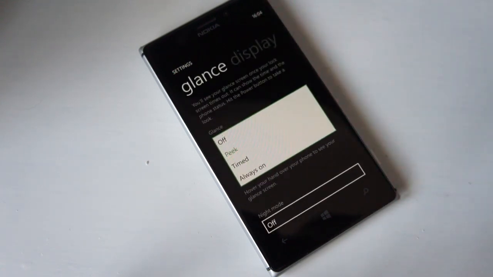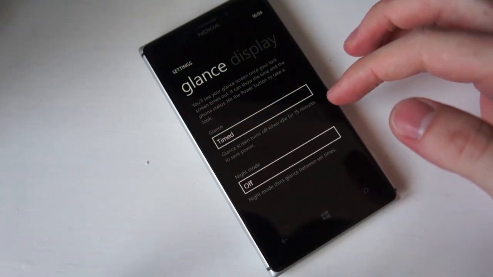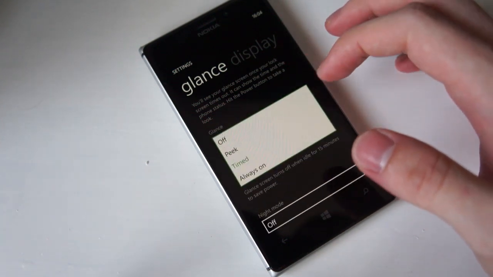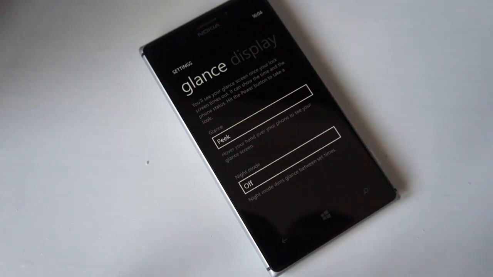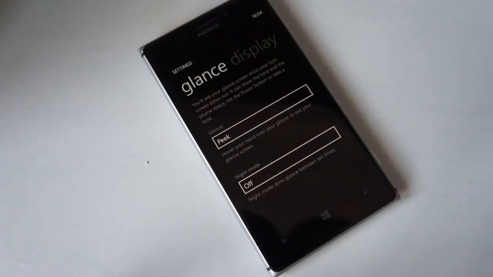So in the glance options you of course have off, timed and always on. Timed then turns the glance screen off after 15 minutes once the display has been idle, and peak literally turns it off completely, and then once you hover, once it detects something over the proximity sensor, it then awakes the device and then displays the clock. And this is on, I think, for about a minute or two, and then it turns off.